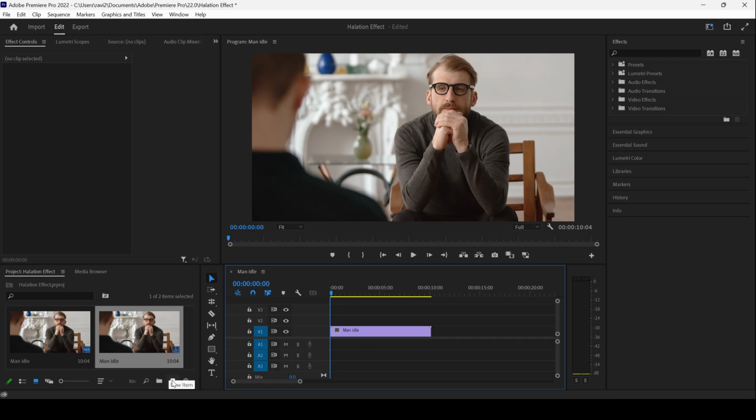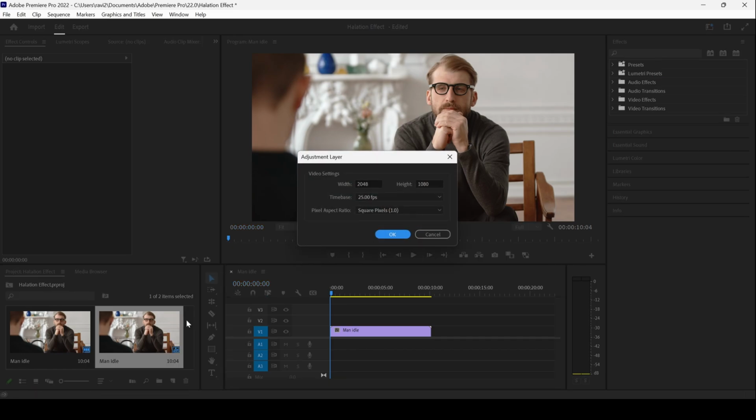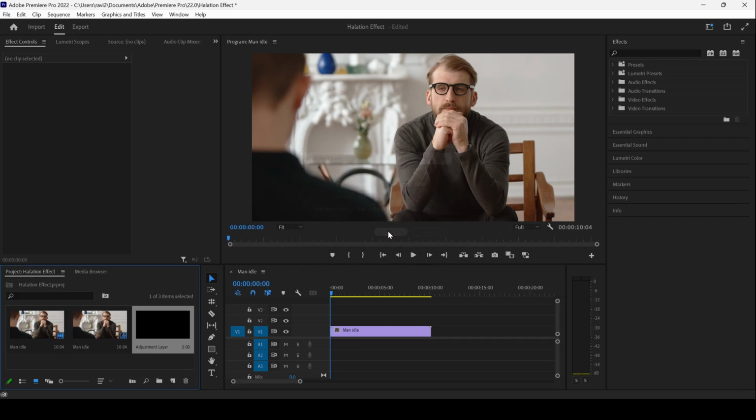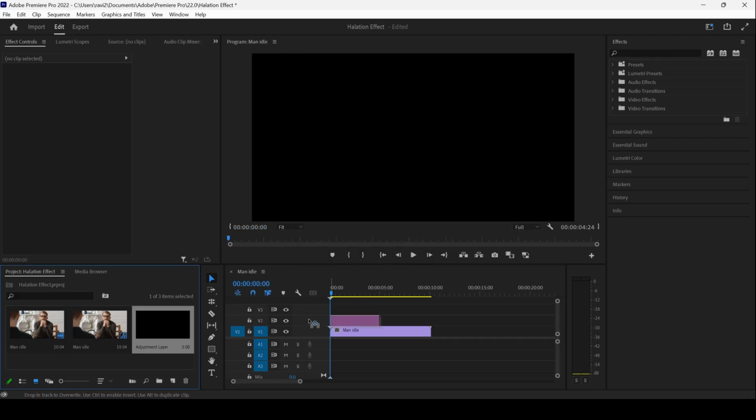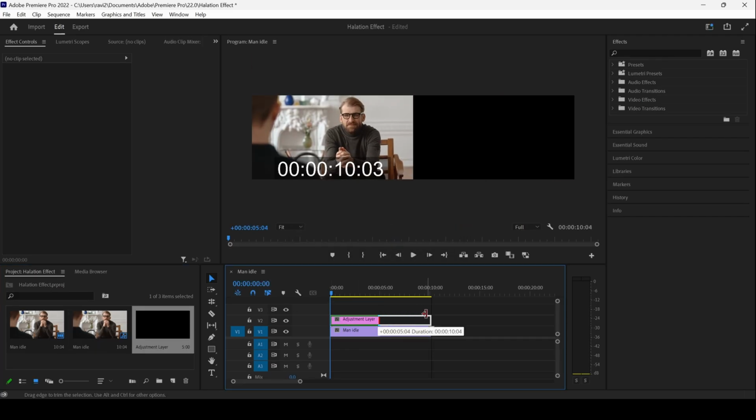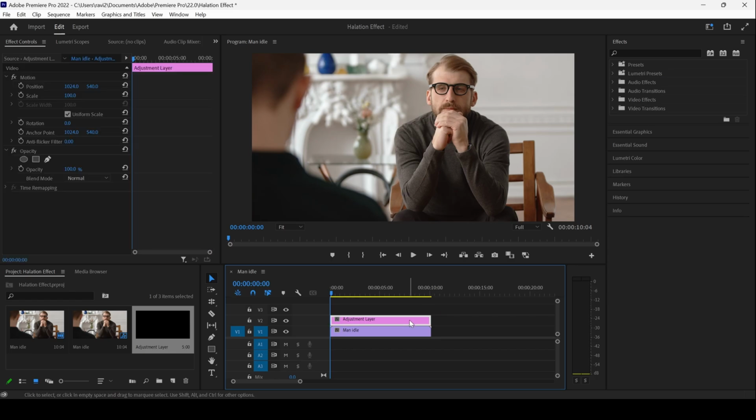So, let me first create an adjustment layer. I'll click on this button and click adjustment layer. I'll hit OK. Now, I'll drag the adjustment layer onto the top of our clip. And let me extend this until the end of this clip.